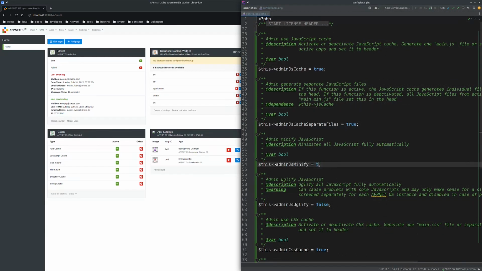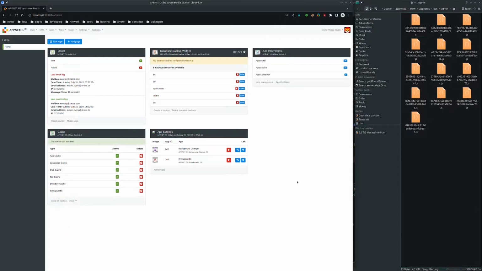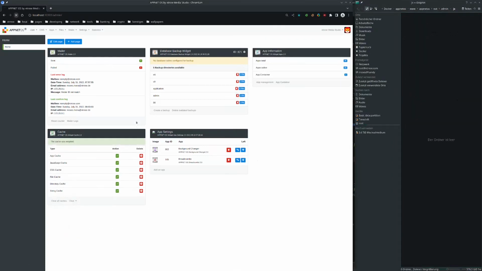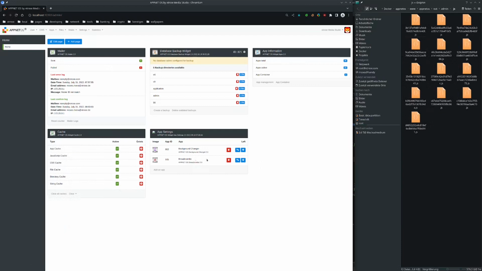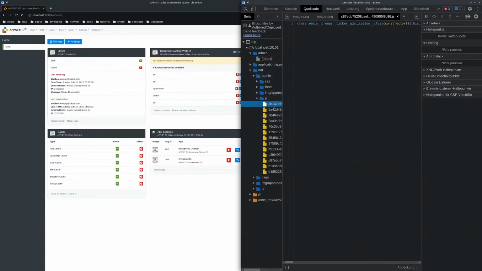APPNET OS offers two compression levels for JavaScript. The JavaScript minifier automatically removes all comments, spaces, and empty columns. As a result, depending on the development, the scripts are significantly reduced. Developers do not have to minimize their files themselves, which makes the files extremely difficult to read.